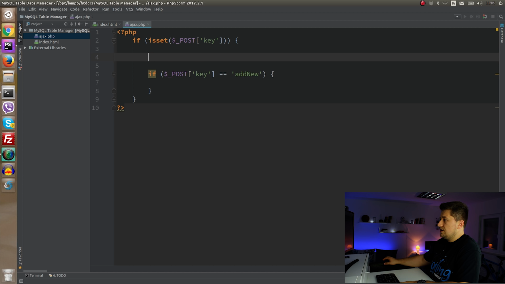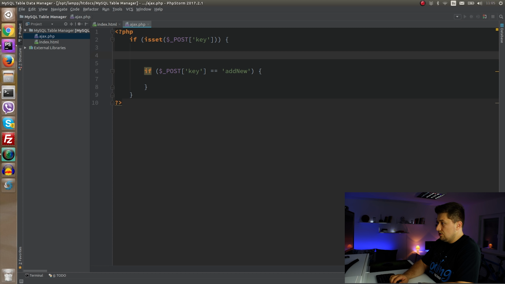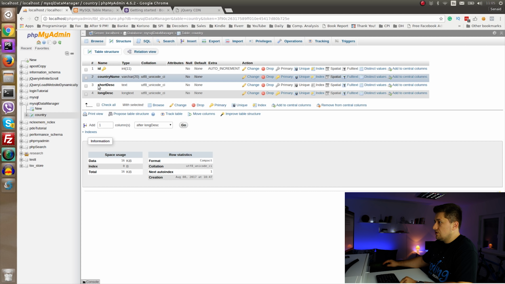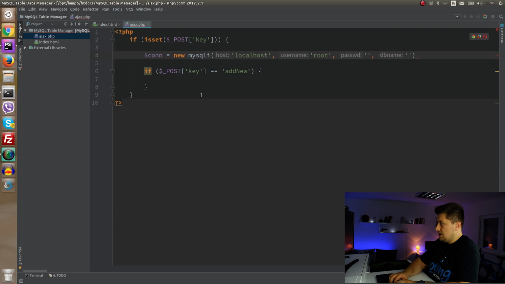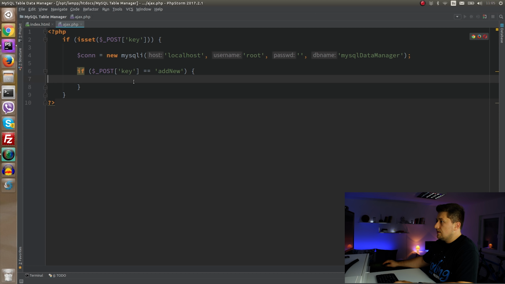And first we need to make connection to our database. So we'll say connection equal new MySQL, and here we will say localhost. My username is root. My password at the moment is empty, I don't have one, but if you do have, just make it here. And our database name is, let's just make sure it's correct, is MySQL Data Manager, like this.